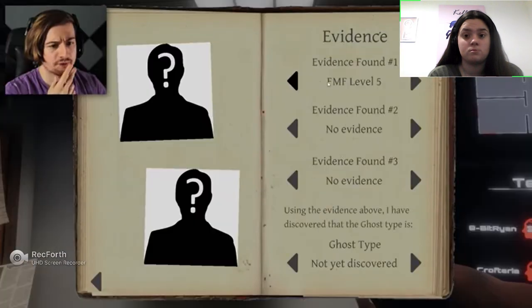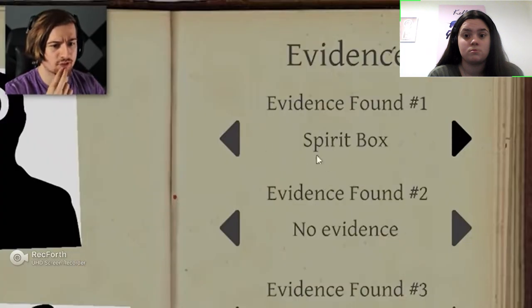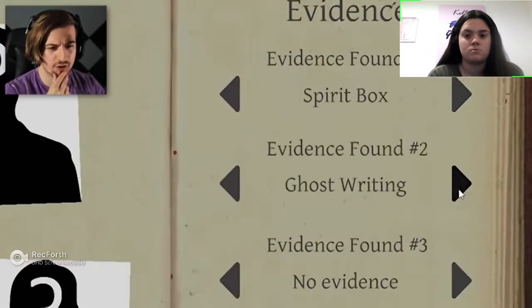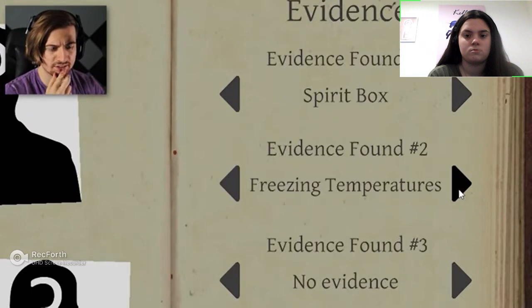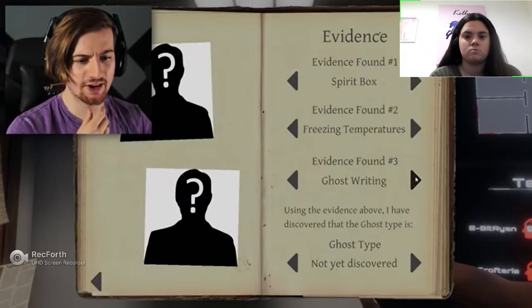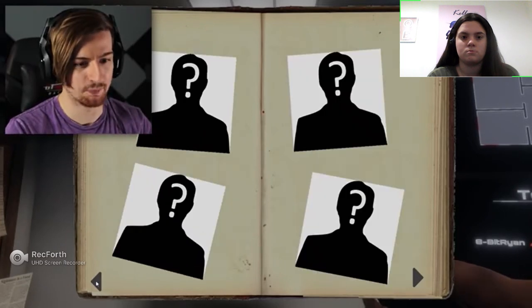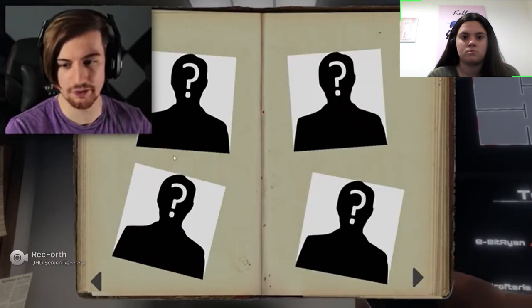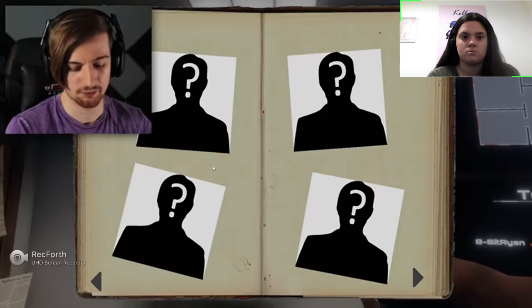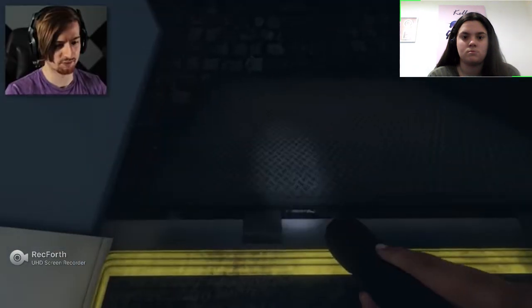All right, guys, so we have to figure out what kind of ghost we're dealing with. We've got all the evidence here. Let's see, evidence found. We did have some spirit box. We didn't get fingerprints, ghost writing, or freezing. We got freezing temperatures. I think we got EMF level 5 too. I don't want to just sit here forever, so let's go demon. And then we just put the book down and we're done. I'm gonna go demon as a guess. I'm not gonna worry about the book.